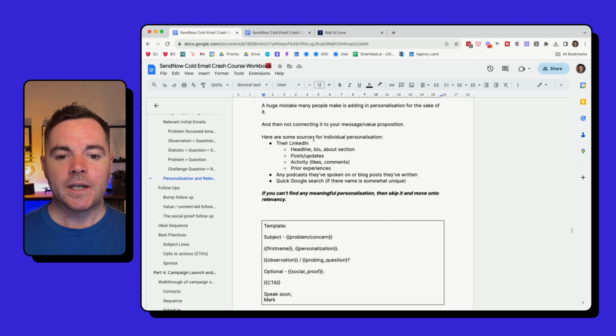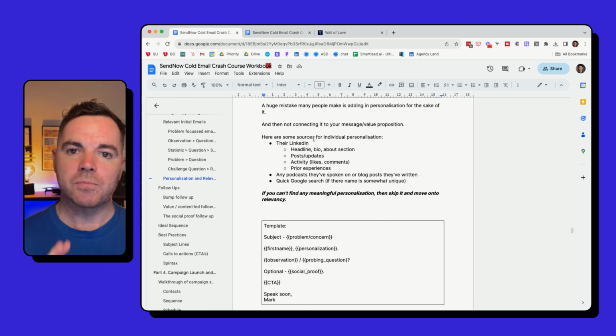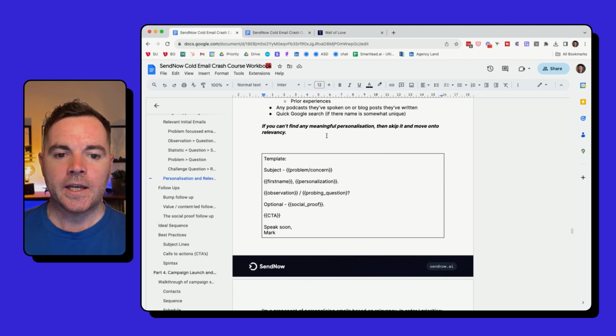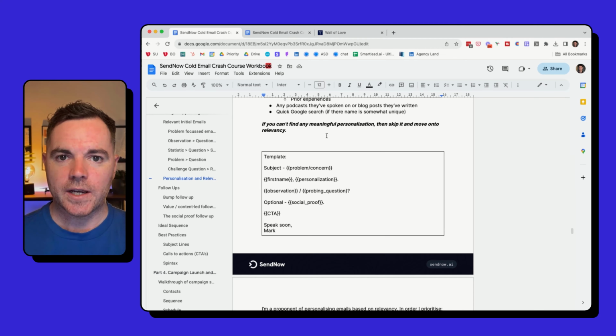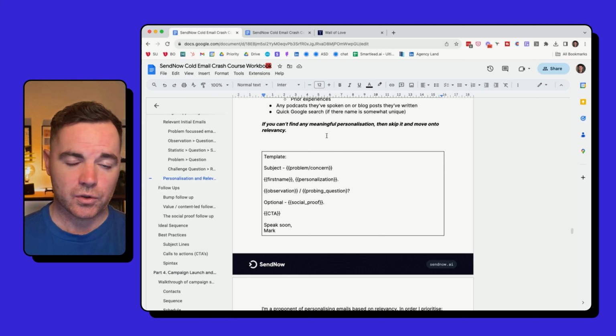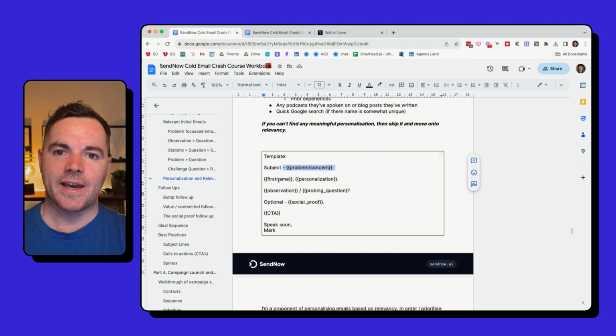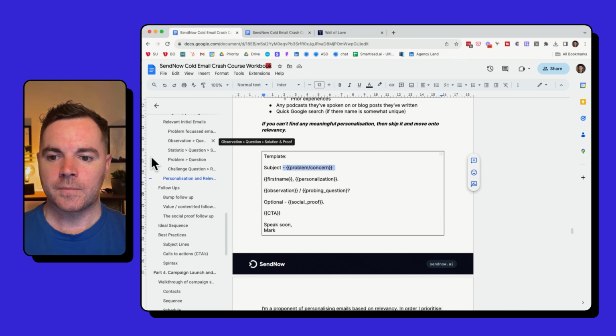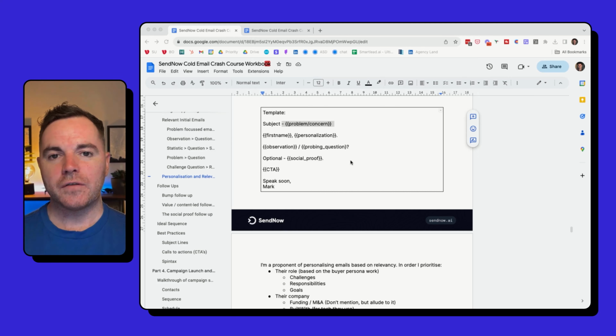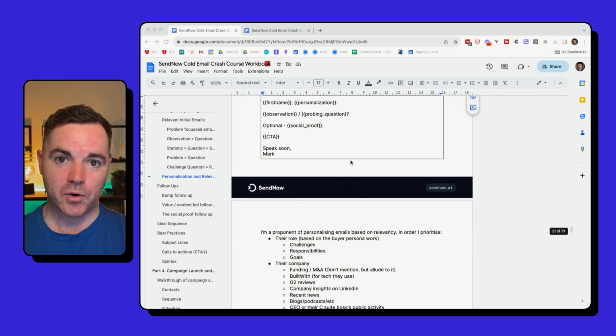But remember, if you can't find any meaningful personalization, then skip it and just move on to relevancy. And here's an example of what that framework looks like when you're adding in the customization or this personalization. So you can see that the subject is still problem/concern. Then you have first name that goes straight into personalization, but you need to tie that in with the observation. As I mentioned, don't force personalization if you can't find a good way to connect that to the prospect.